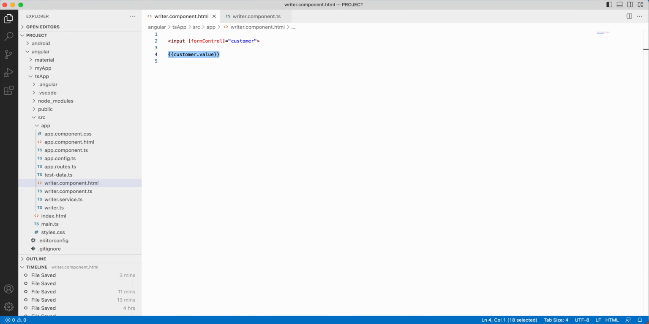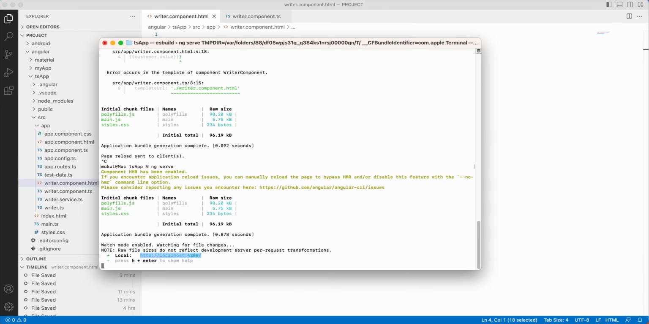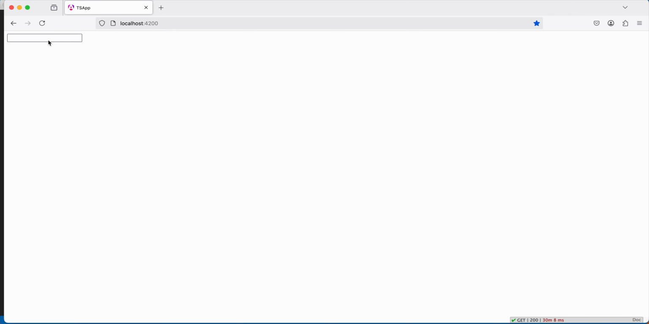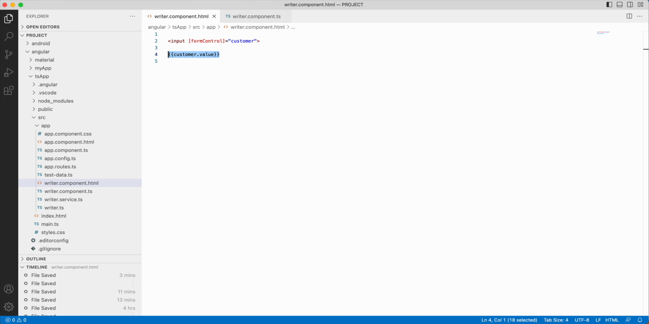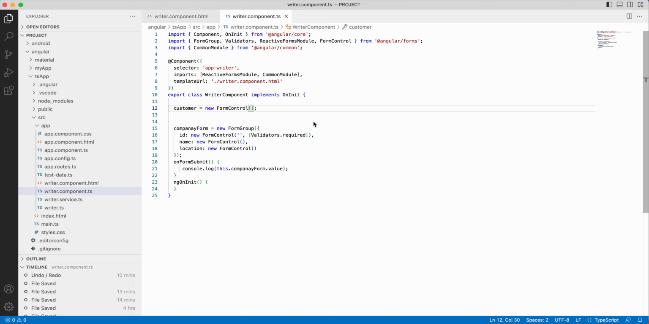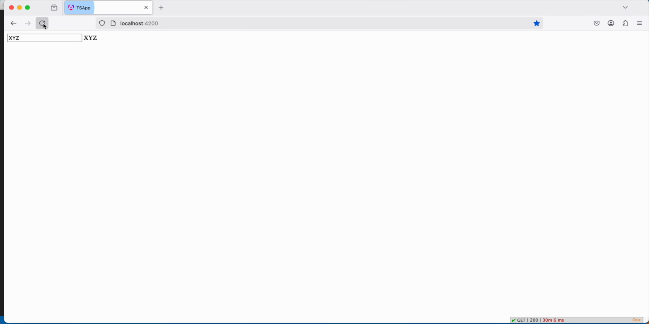Let's run it. Our application is already running. If I write something here, we can see that values are also being reflected to that property. Now, if I want to give a default value, we can give it right here, XYZ. So this will be reflected here by default. Look, it is reflected, and if we change something, that value will be reflected to the component property too.